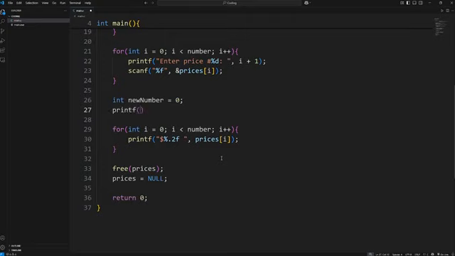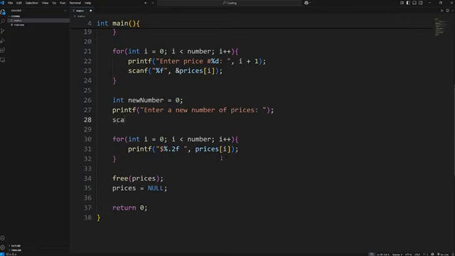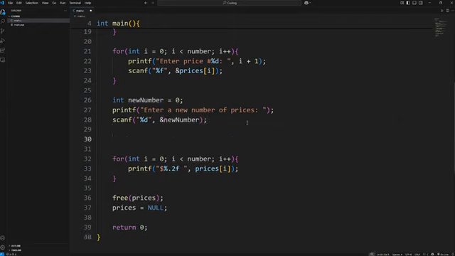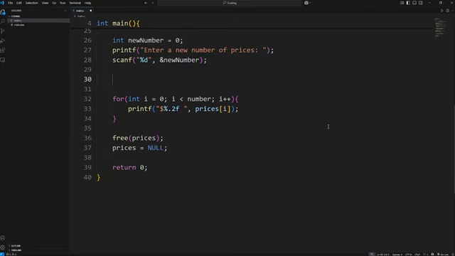So let's create a prompt, printf. "Enter a new number of prices: ". We'll use scanf. We're accepting an integer. Store this at the address of our new number variable. Now it's time to use Realloc. What's the data type of the memory we're storing? We're storing floating point numbers.